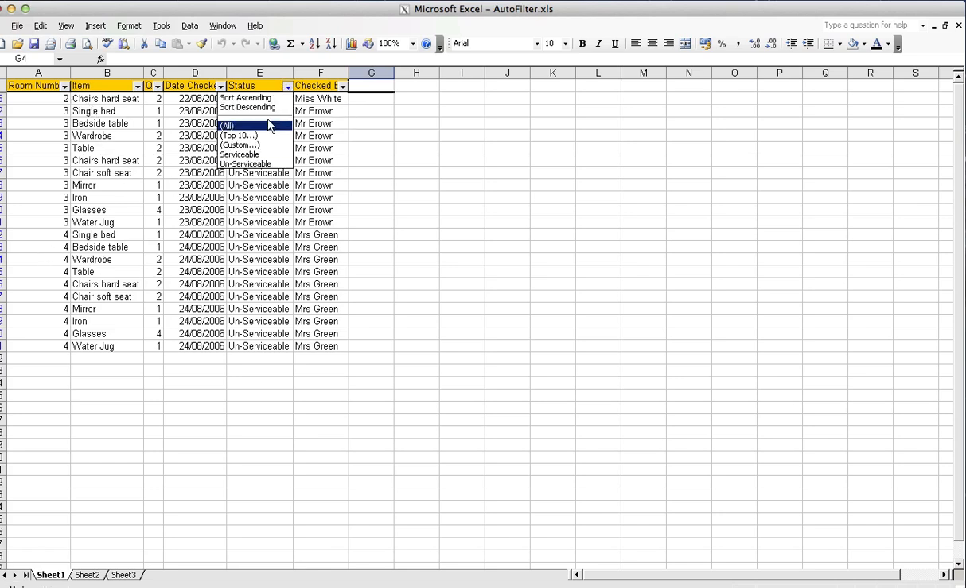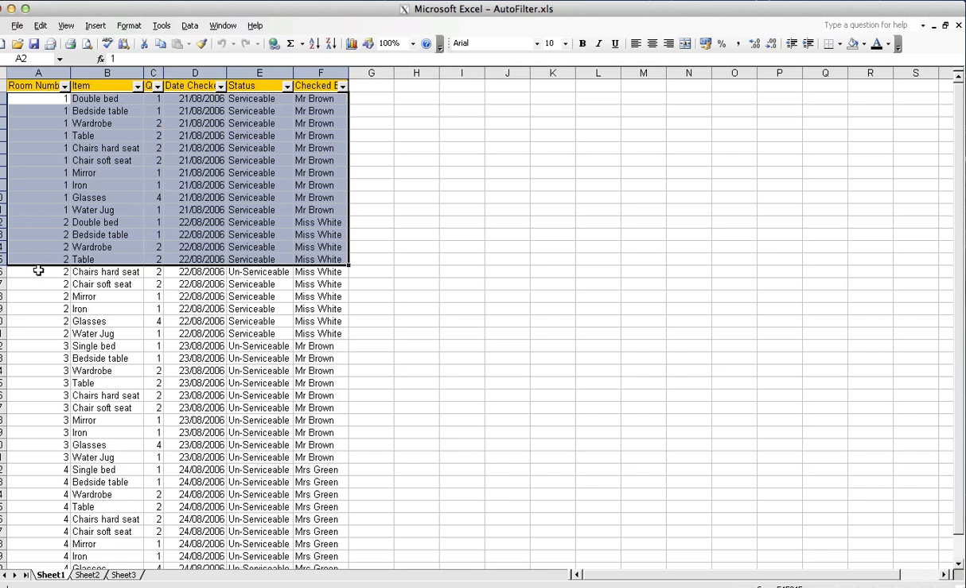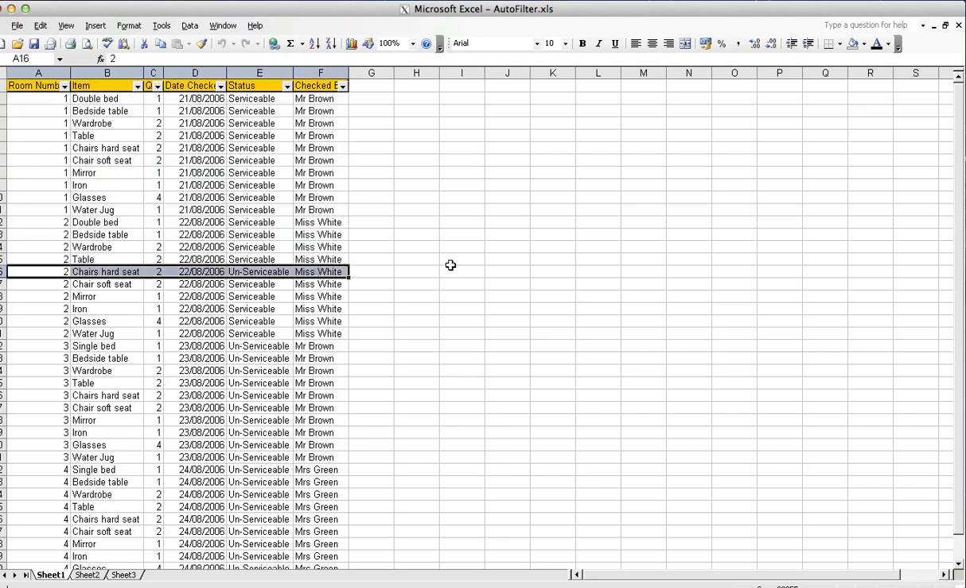So let me just put it back, go back to showing all of the things. So look, this first line here: one double bed, quantity 1, the date it was checked, serviceable, Mr. Brown. On that whole row there is no mention of unserviceable, so that row will disappear. All these will disappear down to this one. That probably will be the first one we see.